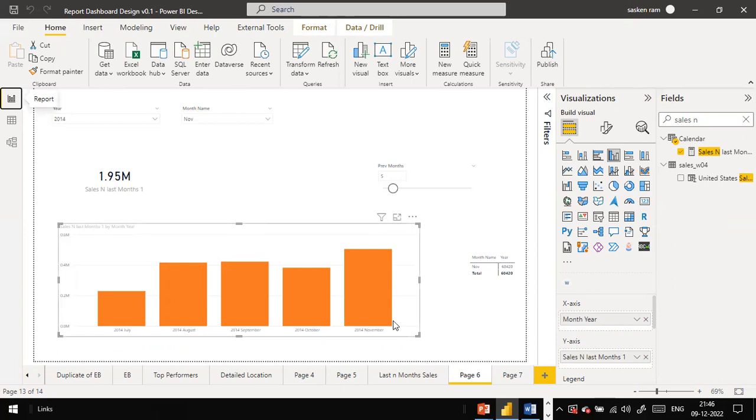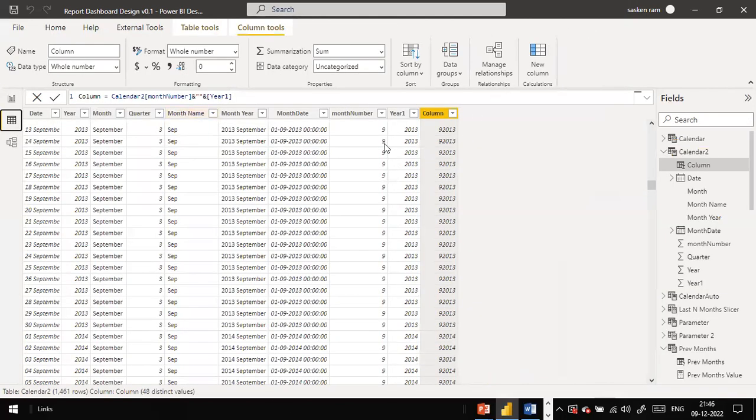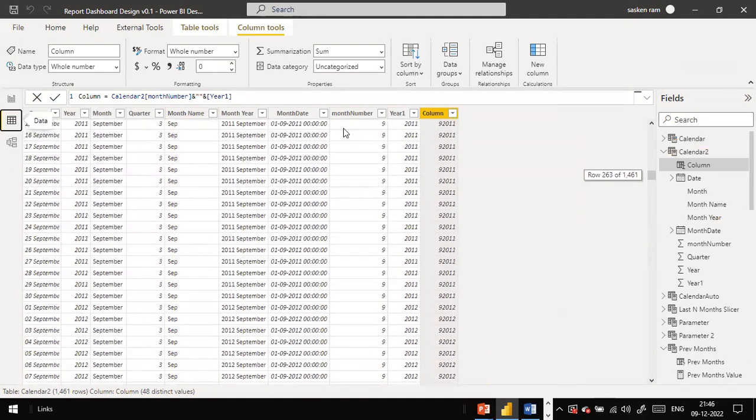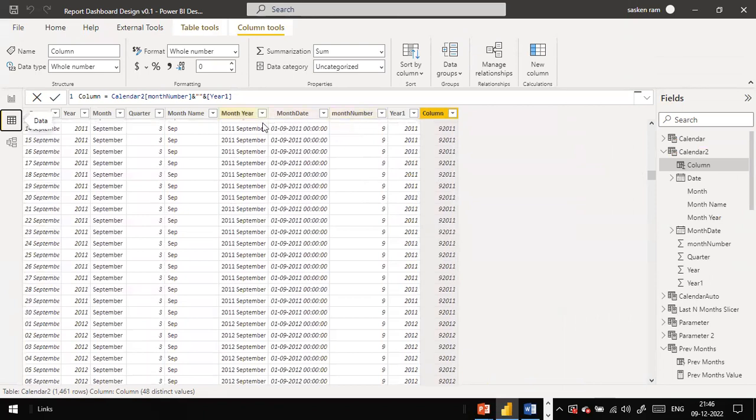How do you want the days to be displayed? Monday, Tuesday, Wednesday, Friday. You should not go by alphabetical order. So what we are doing in that case is we create a week number. Forget about it. In this case, what we did was we created a month year column. So where is the calendar 2? Yeah, this is the one, right? This column I used.